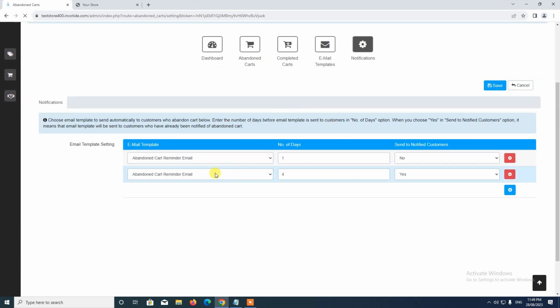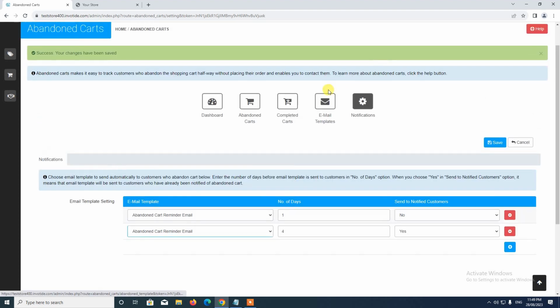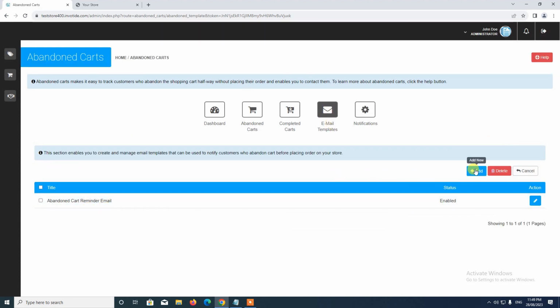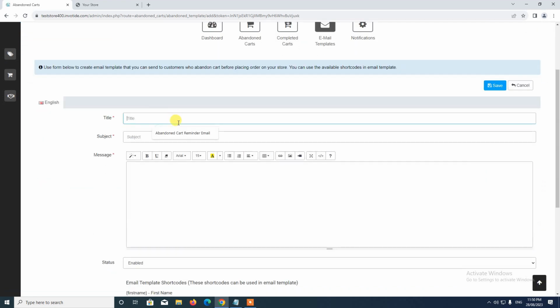We can also adjust this by changing the email template to be sent. But for this, we first need to navigate to the email template section and then create a second email template. So we go ahead and do that by clicking the add button here. We call this second abandoned cart reminder email. We still add the title as complete your order.